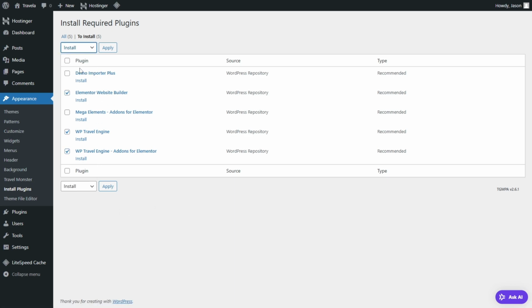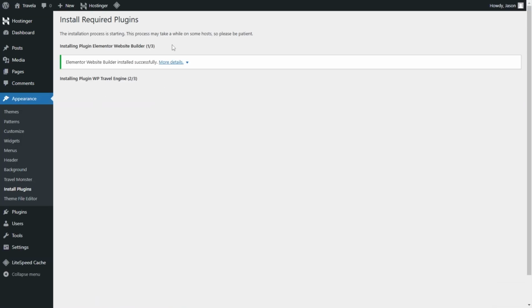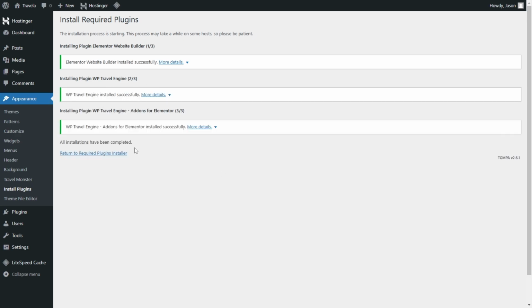So go to Bulk Actions and click on Install, and then click on Apply. All right, now it's going to install all these plugins onto your website. These are the three main plugins that we'll be using. So here we'll go to Plugins, and then we'll go to Installed Plugins, and let's go and activate these three.